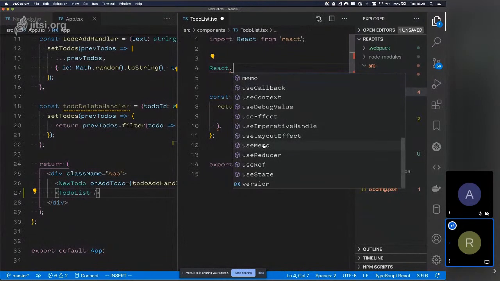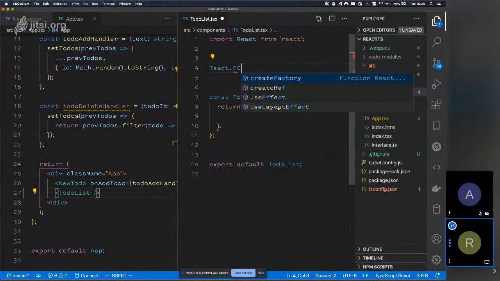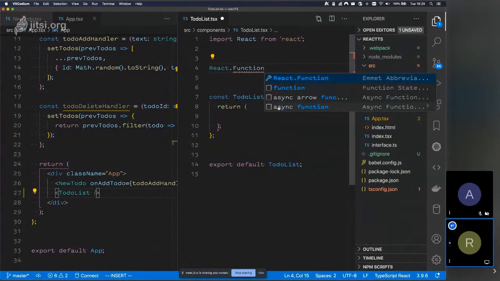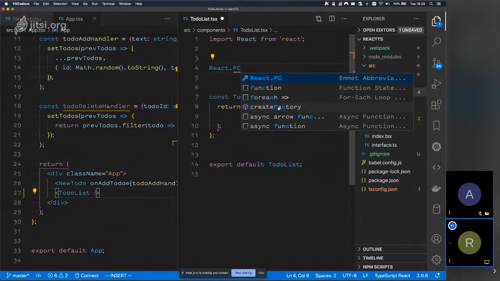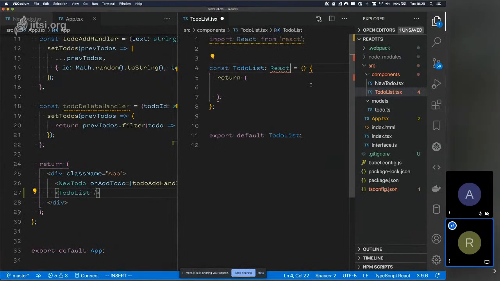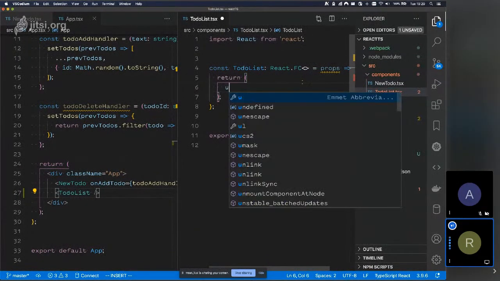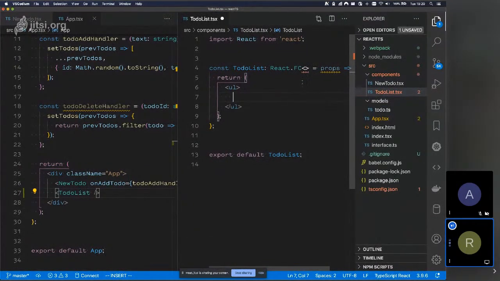And so in this case, we want to type out our component. I want to use something called, I think it's FC. I'm just going to go off what we did last, what the new to-do did. So FC, this component is going to take some props, and it's going to return, like I said, a list of items that come through the to-dos.